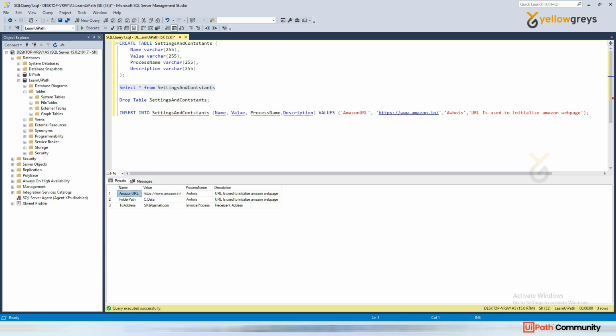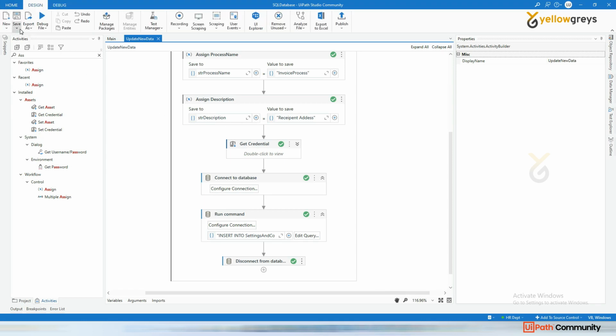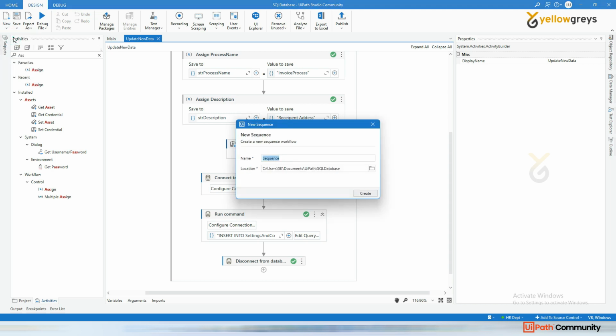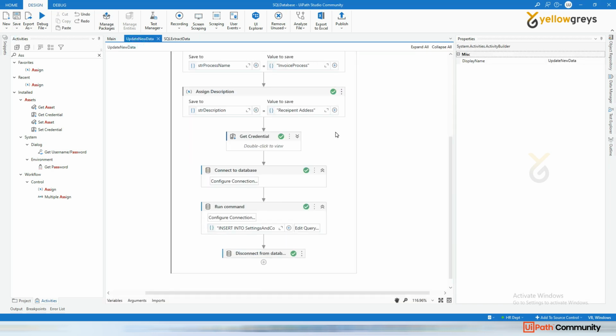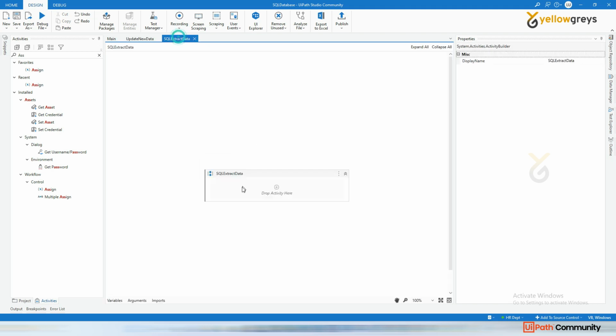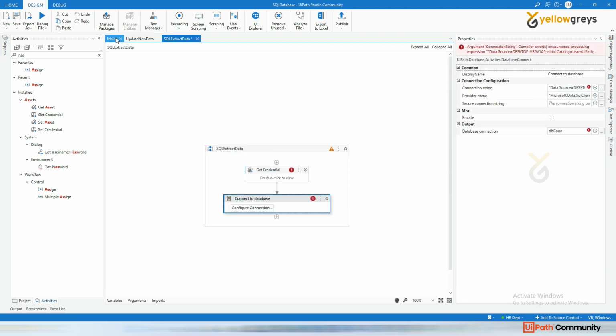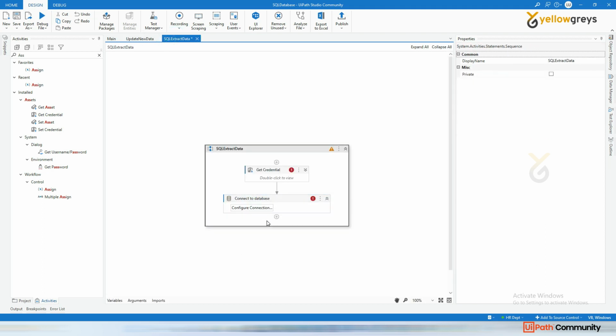Very simple. Go to UiPath Studio and let me create a new sequence, extract data or retrieve data. Okay, so SQL extract data. For this also, I'm going to use the same get credential and connect to database, copy this and go here and paste it. And for disconnect also, copy this and go here and paste it.